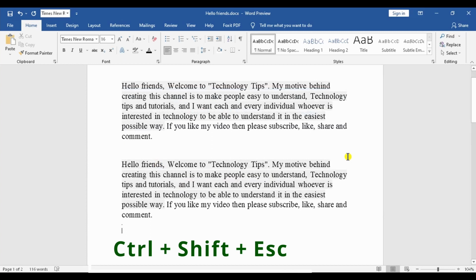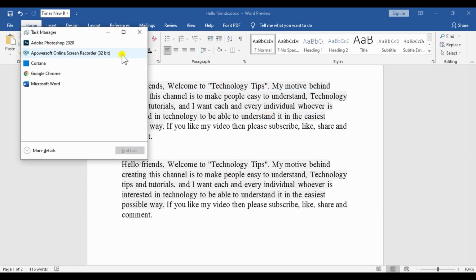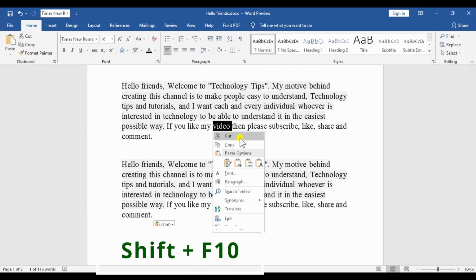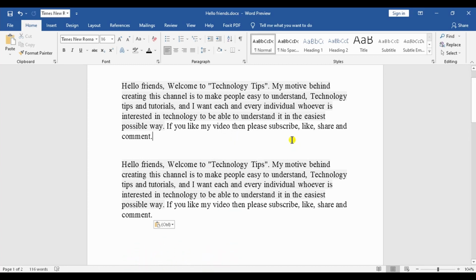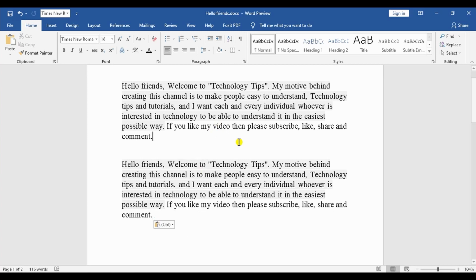The next shortcut key in the list is Ctrl plus Shift plus Escape key. By using this shortcut, you can open the Task Manager. The next shortcut key is Shift plus F10. If you press the shortcut Shift plus F10, it will display the shortcut menu for the selected items.